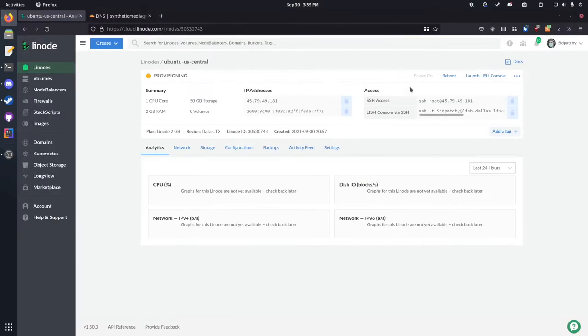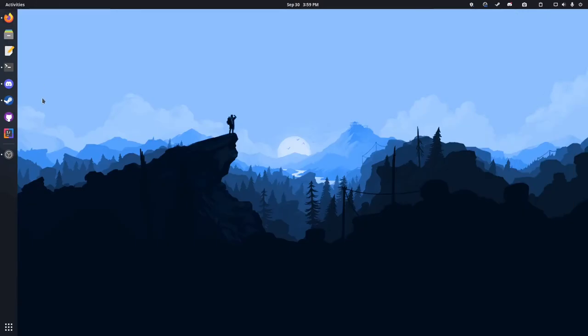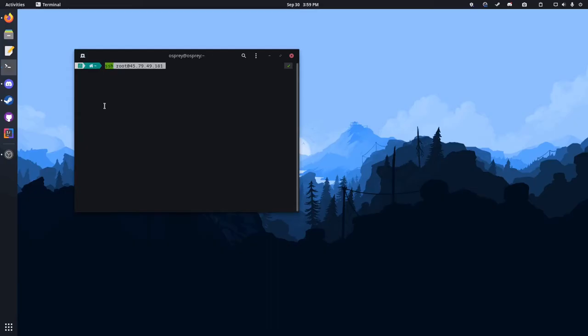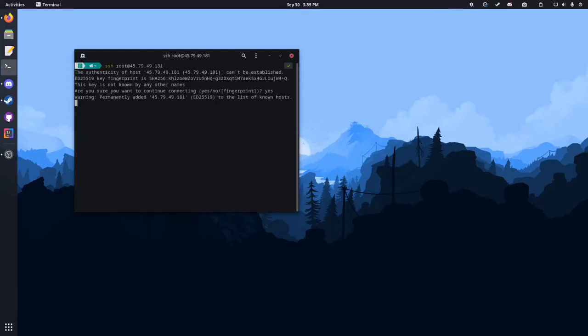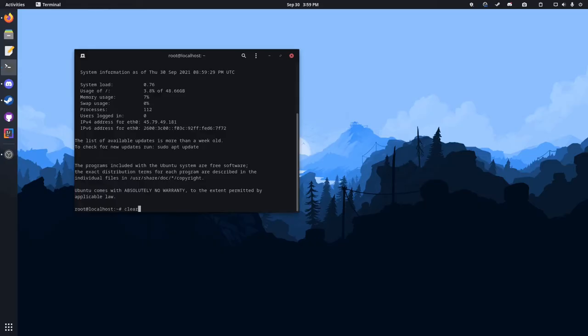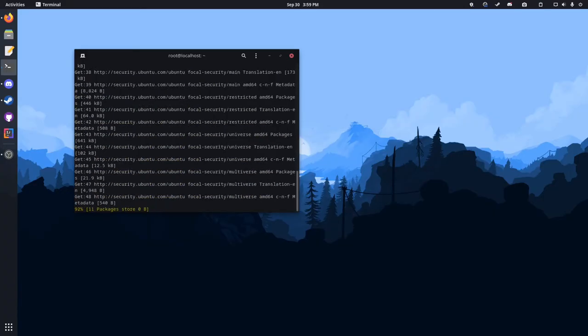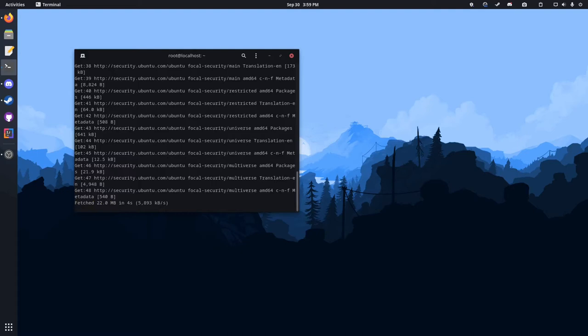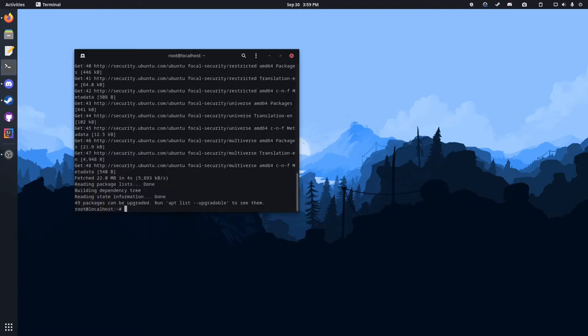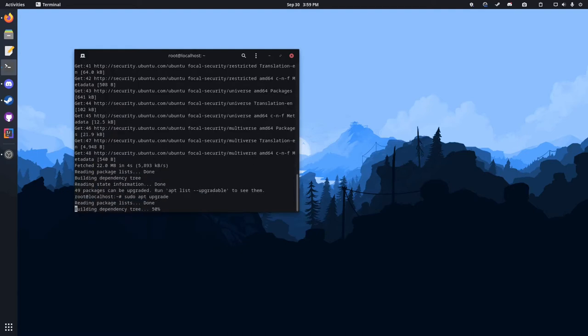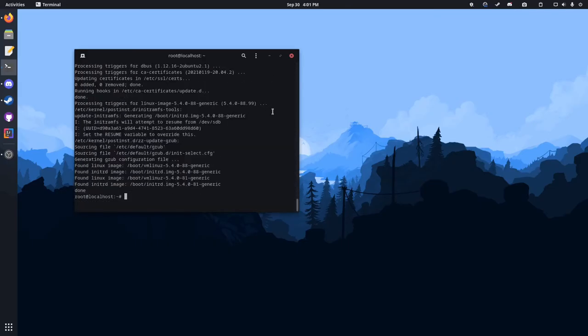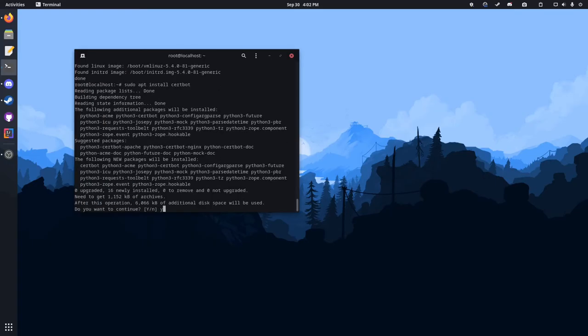So let's first connect to our server using SSH or whatever your preferred method is. So, I'm gonna hit yes. Alrighty. So what we're gonna wanna first do is update our package database, so sudo apt update. I just created this Linode, so it's going to be pretty out of date. Alrighty, then we're going to sudo apt upgrade. Yes. Alrighty, now that we've got all of our packages up to date, we're going to go sudo apt install certbot. I'm going to hit yes.